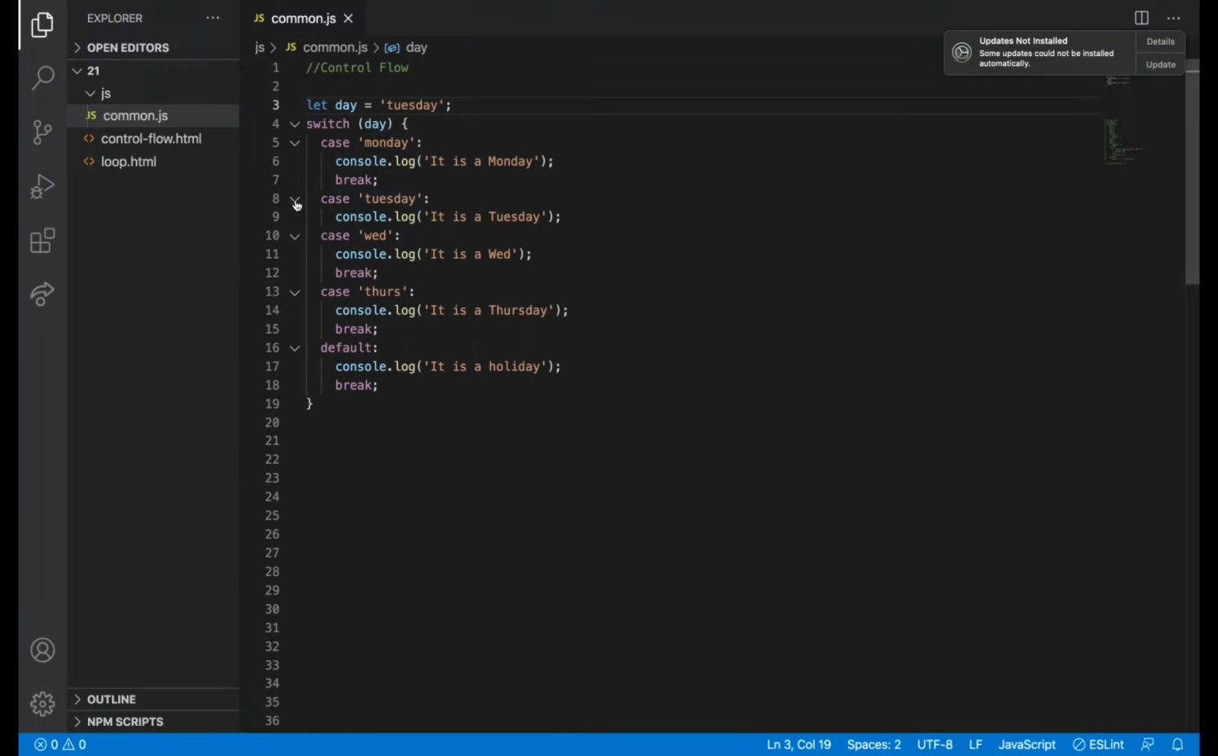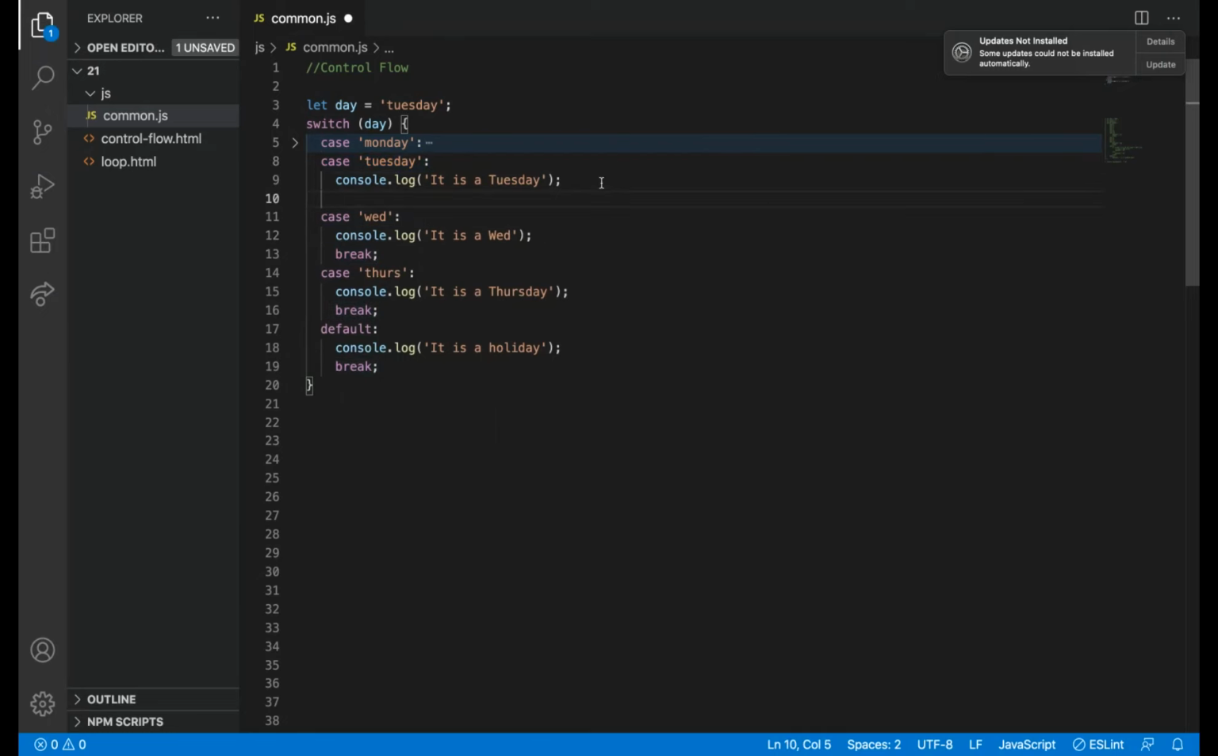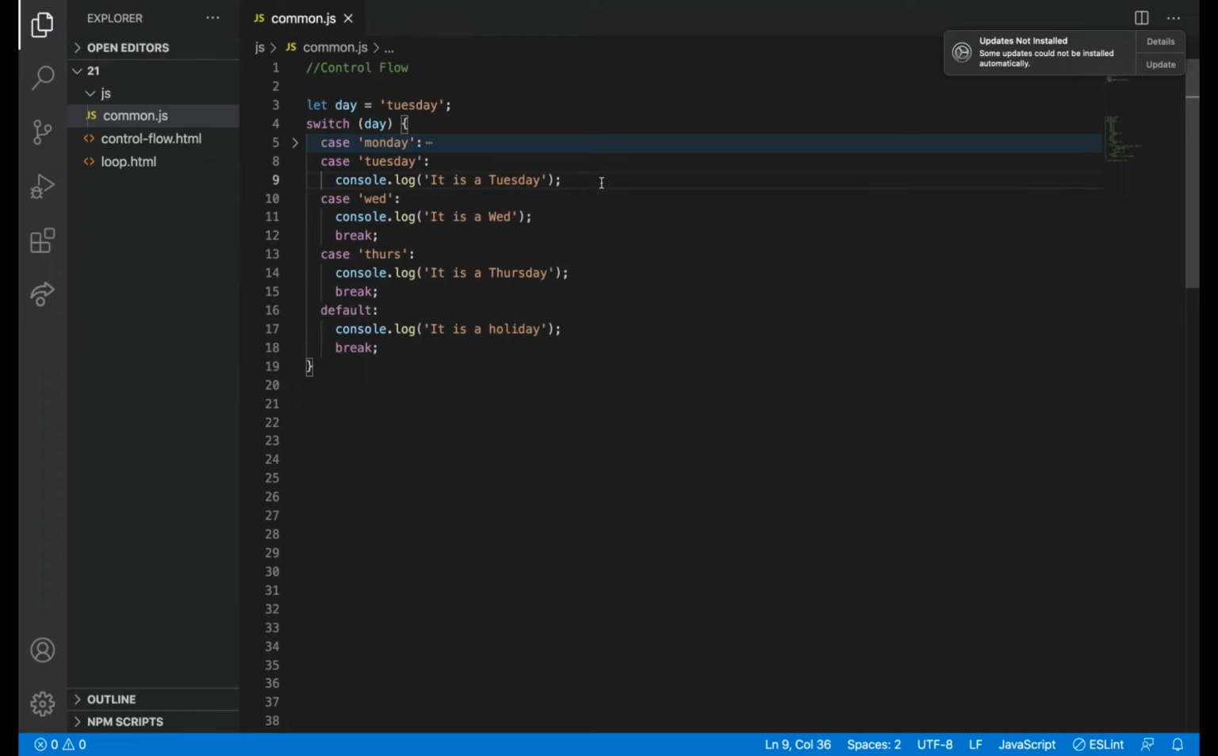So in the switch case, first it will check Monday. No, it is not Monday. Then it checks here, and then it will start executing all the statements until it finds the break. If I put break here, it will come out. Otherwise, it doesn't know that it needs to come out. Since it does not know, it will go to the next line and print this.